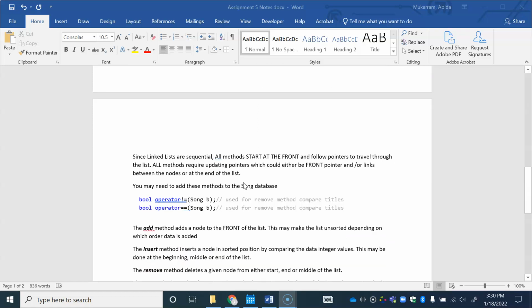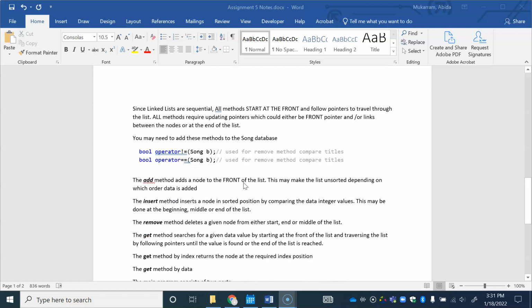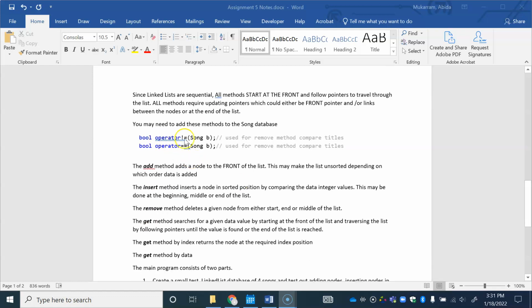Now here, there are a couple of methods that you may need to add for the remove method, because you have to compare songs: overloading the not equal to and the equal to operators. If you're searching for a song, then while it's not equal to, you have to keep moving ahead, and with double equal to, if it is equal to, then you have to do something. I do admit that not equal to is not really necessary. I could have used the less than or equal to, but here it is. You have some more operators overloaded.